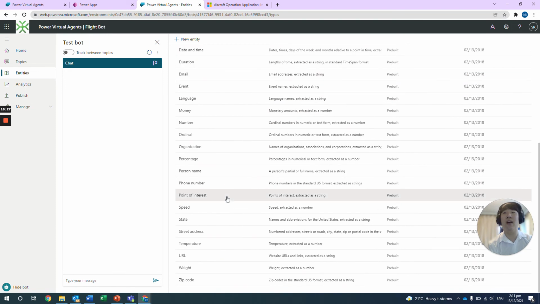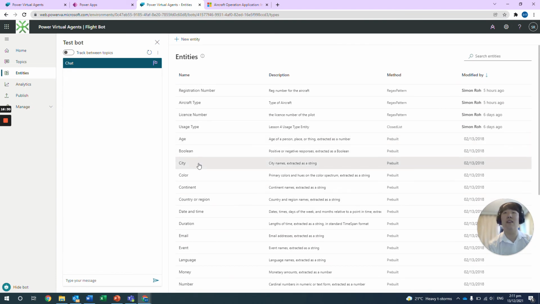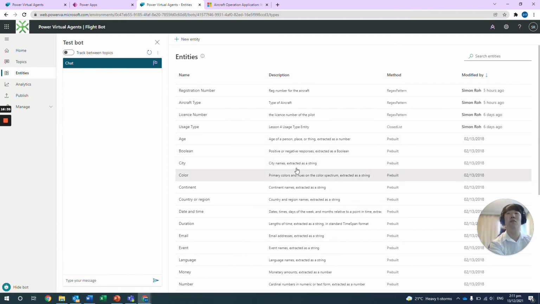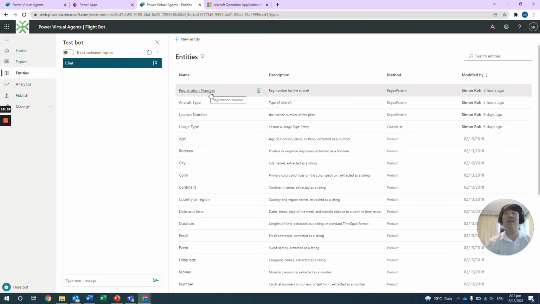So there are already some out-of-the-box ones, such as age, city. So Power Virtual Agents can identify if it's a city, or if they're giving a response based on age. As long as within your topics you set up your question as an age, saying how old are you, and you give the variable of age, then the Power Virtual Agent will only accept the response if it is related to the question of age. And also you can create custom entities, such as my registration number.